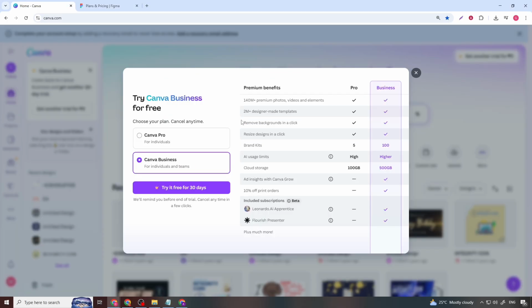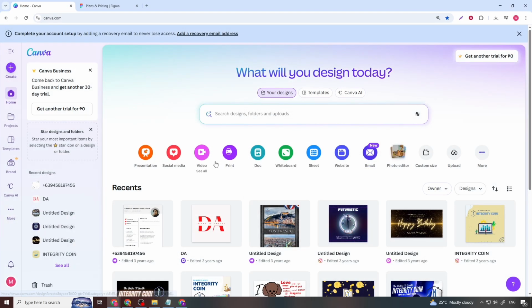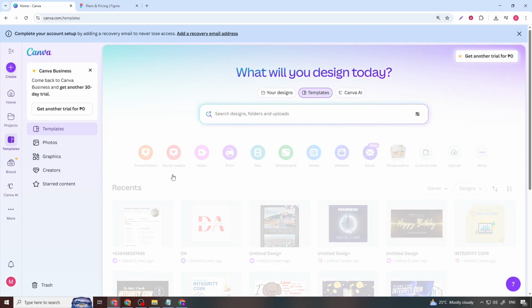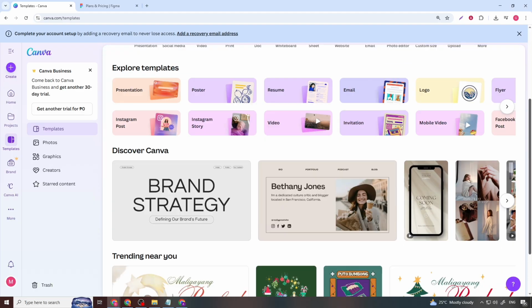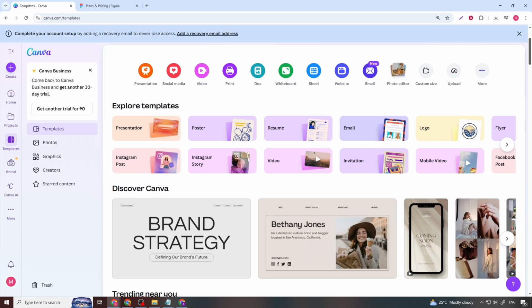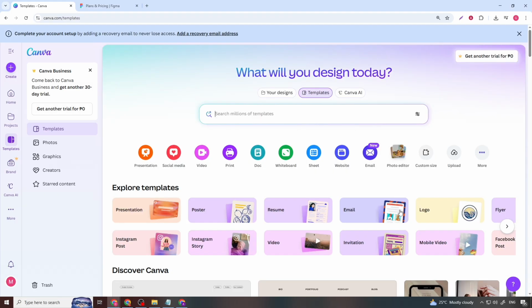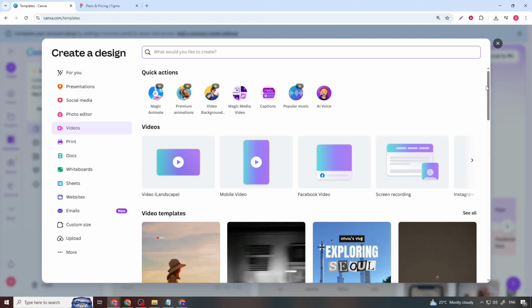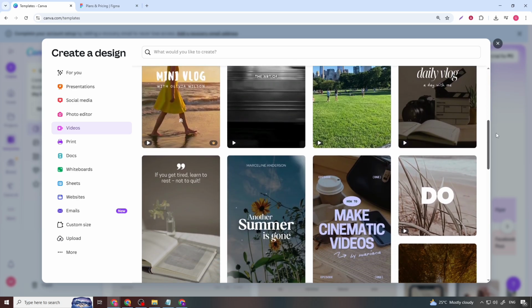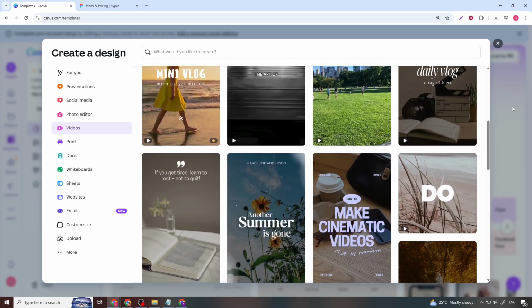Now let's talk about what Canva actually offers. Canva is a browser-based design platform built around templates and ease of use. It's designed for people without formal design training who still want polished results. Users start with pre-made templates for social media graphics, videos, presentations, documents, posters, resumes, and marketing assets. Then customize text, colors, images, and layouts using drag and drop tools. Spacing, alignment, and hierarchy are largely handled for you, reducing design guesswork.